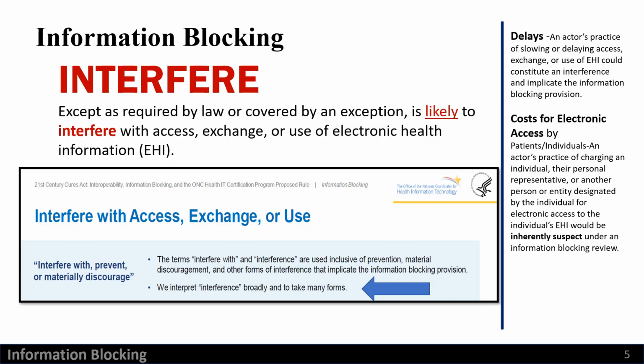As a business associate, you need to be aware of a new law called information blocking. Any interference, anything that is likely to interfere with the access, exchange, or use of electronic health information is prohibited by law. That means that if you have patient information for a covered entity, even if there's a contractual dispute, you cannot withhold that information.